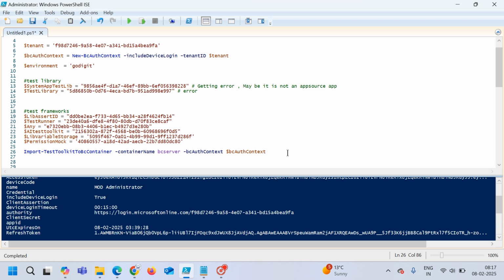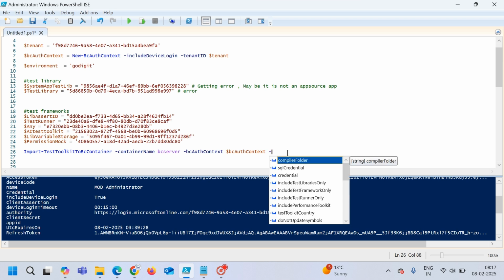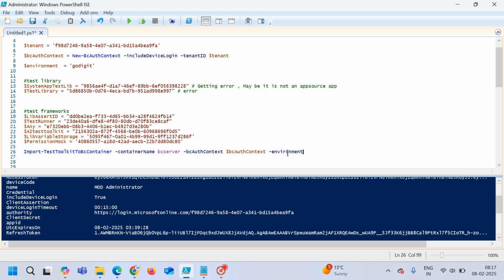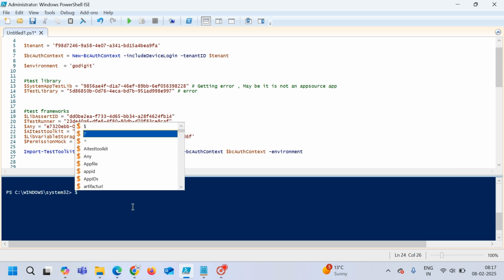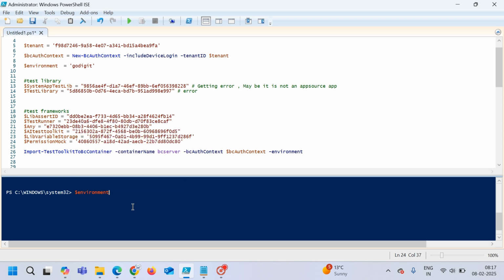Then it asks me for the environment. The environment name, which I already passed up here, is the variable GoDigit. If I want to see the value, you can see here it already has it. So I will just pass the environment variable here.